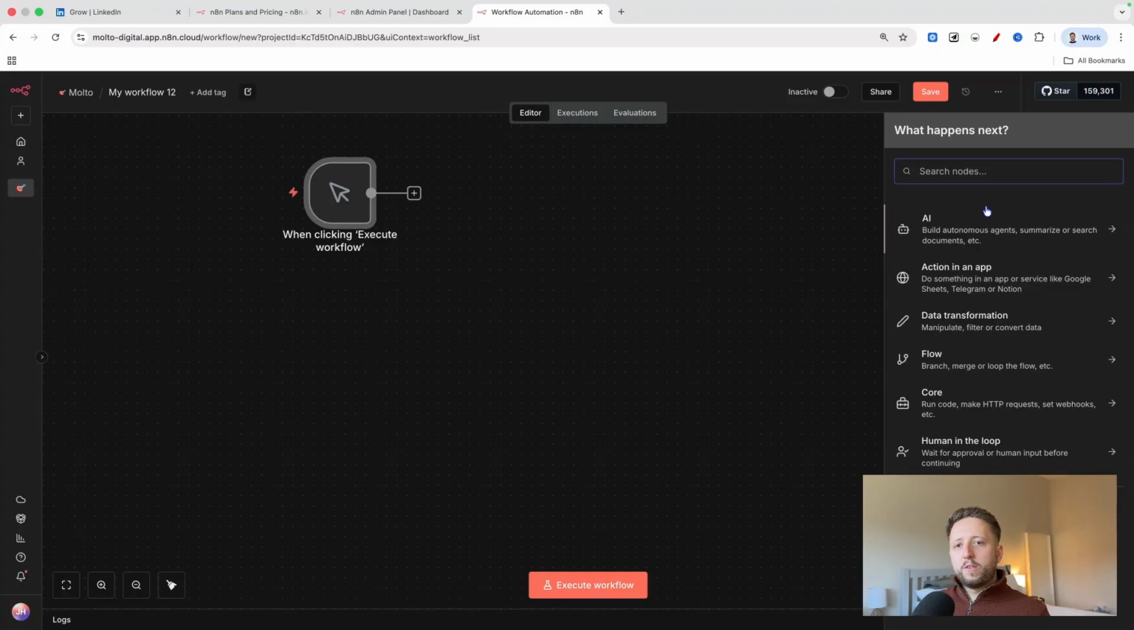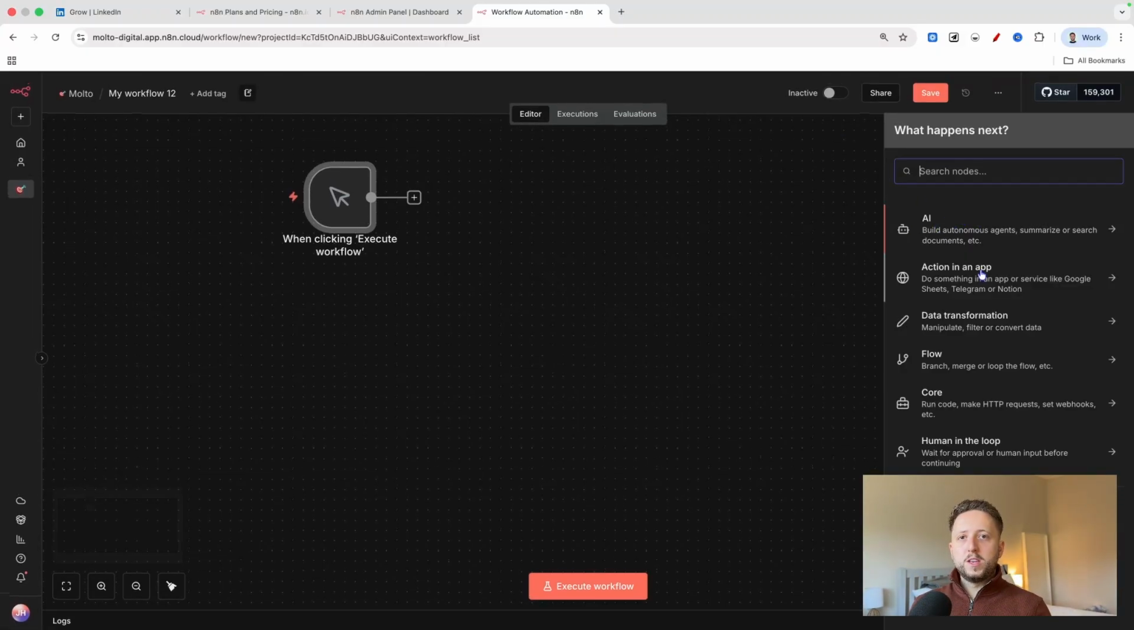Now we have a few different core components that we need to look into. The best way I learned this, I know this sounds crazy, is just to read them. And you will find that a lot of the information around each of these core components within n8n is very much embedded into what it says anyway. So you can see here we've got an AI agent, which is build autonomous agents.